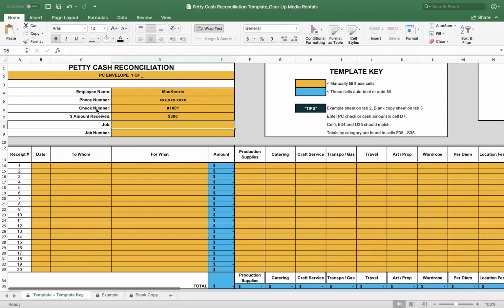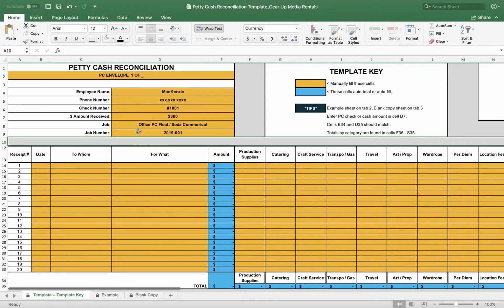And then the job. It could be just a general office PC float, or you could say, I don't know, soda commercial, or whatever you want there. And then just your job number. Again, if you don't number your jobs, that's fine. You could delete this. You could change it to say something else. I tend to number all of my jobs, so that's what I would do right there.